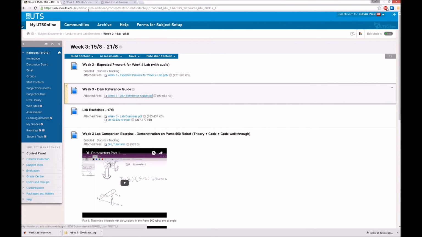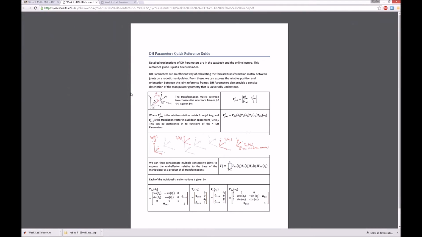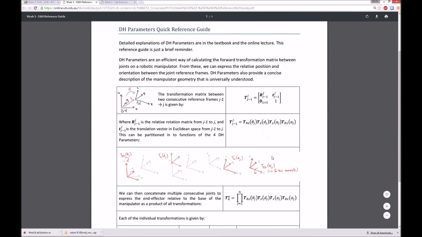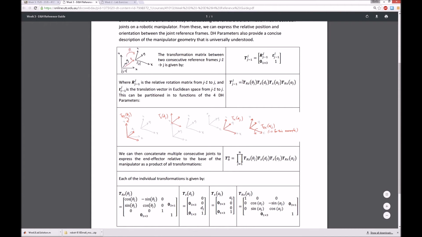In the week 3 material, there's this DH reference guide, which might be useful. All this material is in the textbook, but this is a brief summary that might be useful for the week 3 lab exercises. We can see that there's a rotation about the z-axis by the angle theta, which is the joint angle. There's a translation along the z-axis by d, a translation along the x-axis by a, and a rotation about the x-axis by alpha.